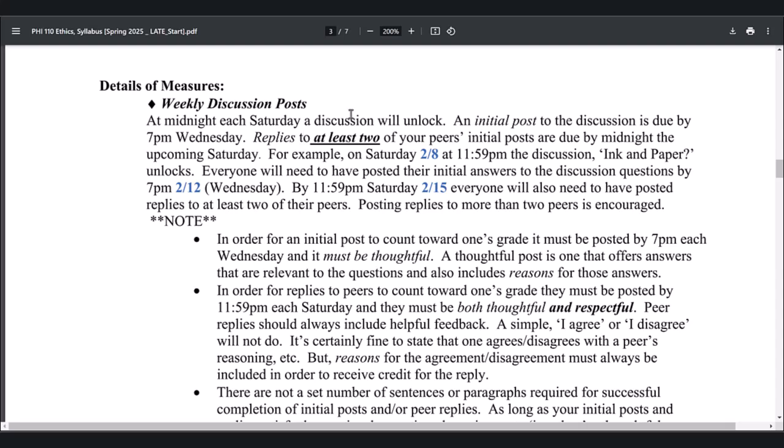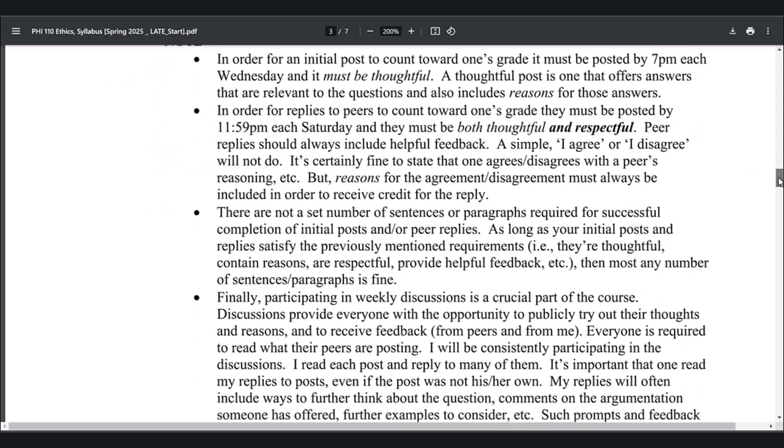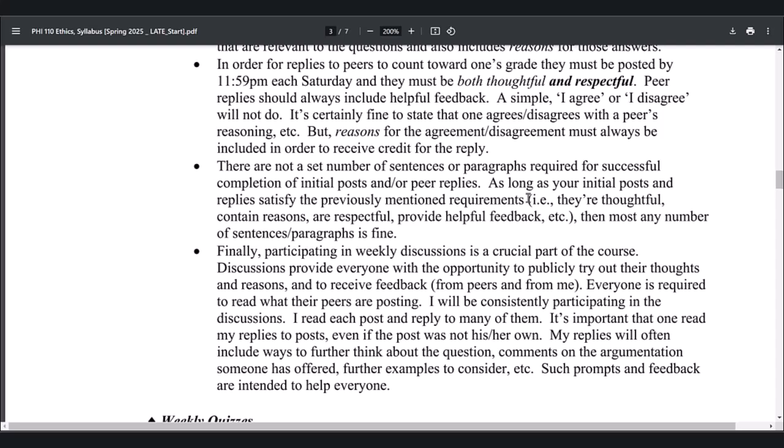You do an initial post by the middle of the week. You do at least 2 peer replies. You can reply to more than 2 people, but 2 is the minimum to receive full credit. And it always needs to be thoughtful and include your reasons. Just saying I agree or I disagree will not count as a peer reply. You always have to give reasons for whatever you're saying. And then that's helpful feedback.